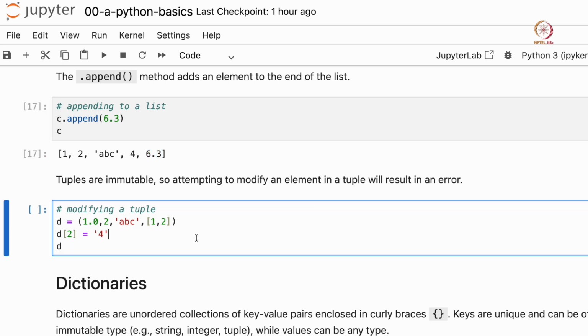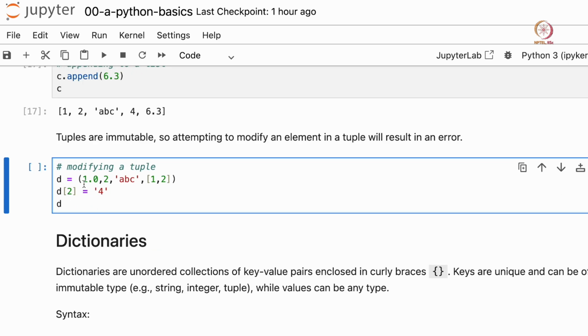Now let's try to do the same with a tuple. So again, like a list, a tuple can contain different data types in a single tuple. Now say this is the tuple.